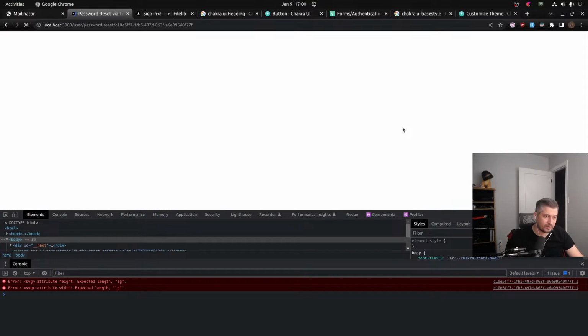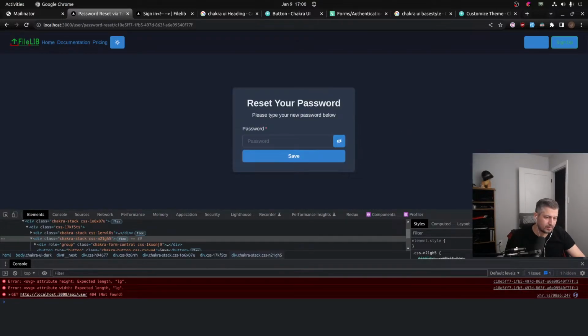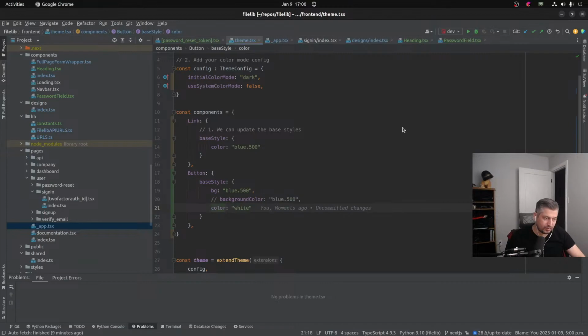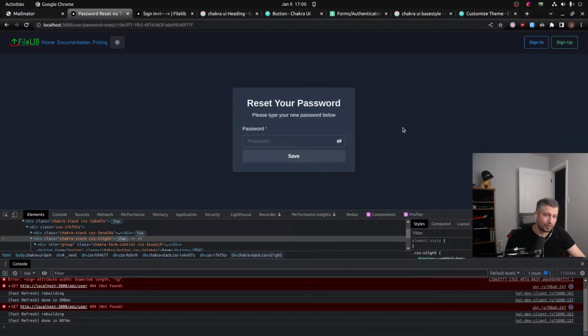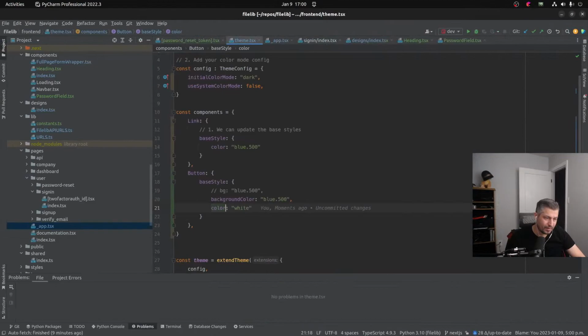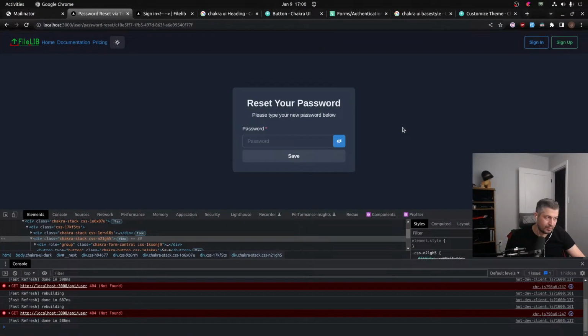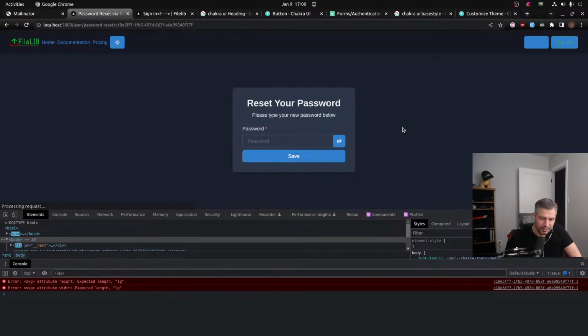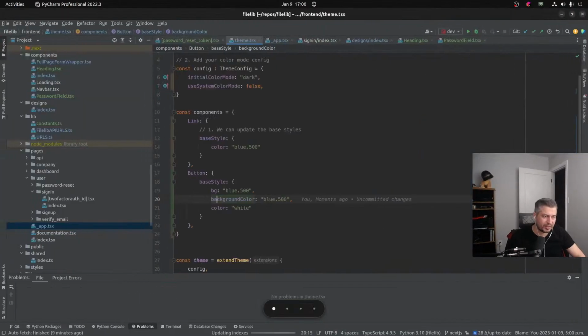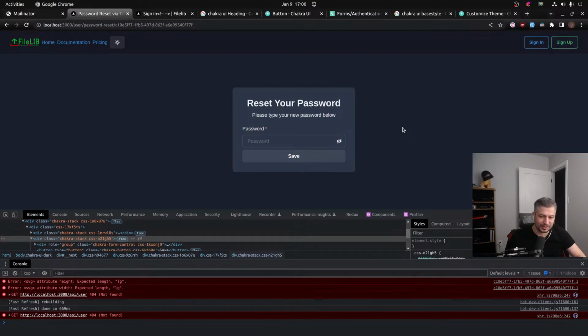Hold on, it just worked. Now it doesn't work again. So which one is actually working? It needs both of them. Is that it? Background color looks like a CSS property. It is a CSS property, but it works with one of them. It doesn't work with one of them for some reason. So if I take this out, it goes away, as you can see.